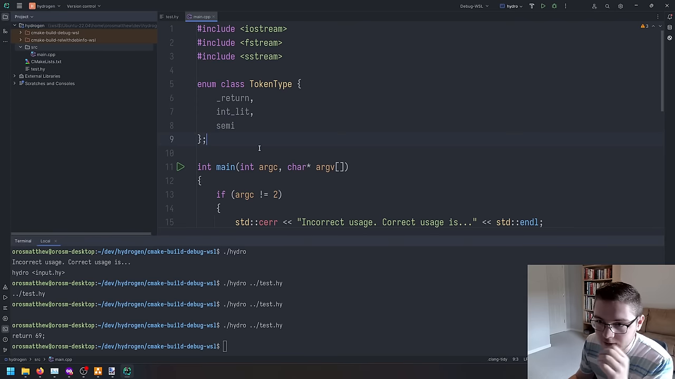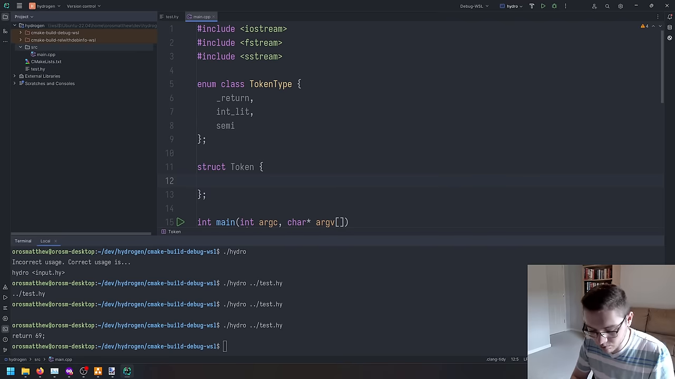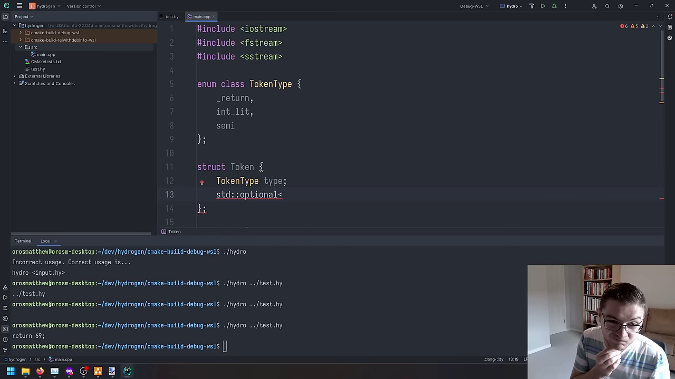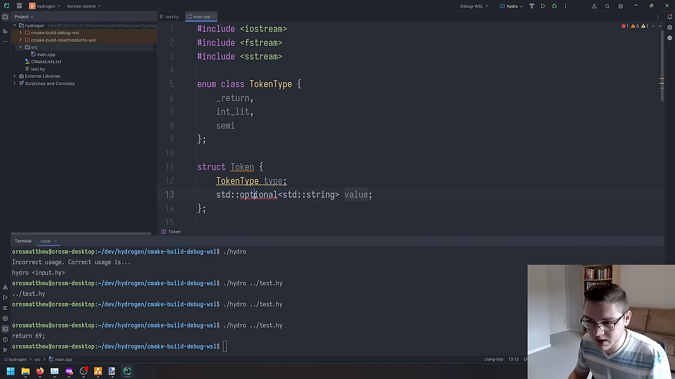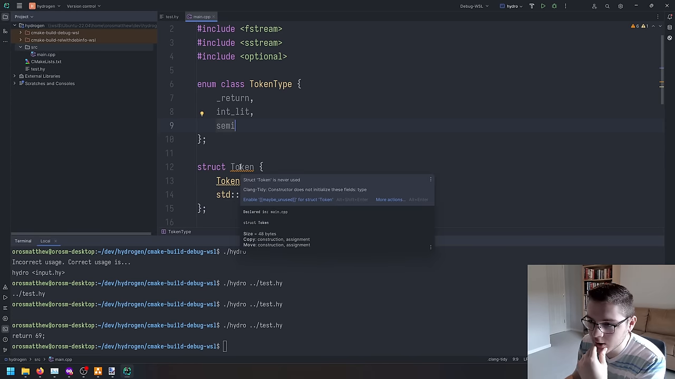So something like that. And then we'll create a struct and say it's a token, and it will have a token type. So we'll give it a type, and then it will optionally have a value, right? So we'll make it an optional, and the value will be a string for now. Value, and we'll go ahead and get optional in here.